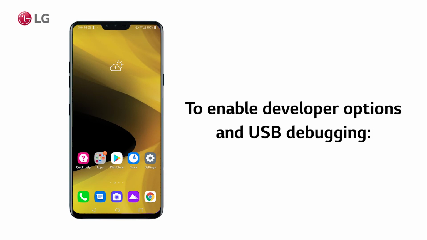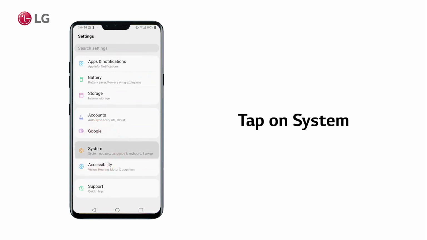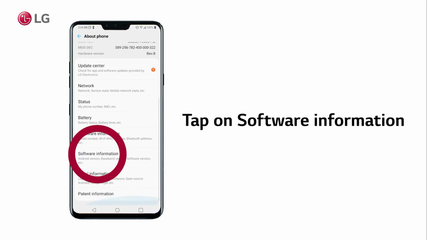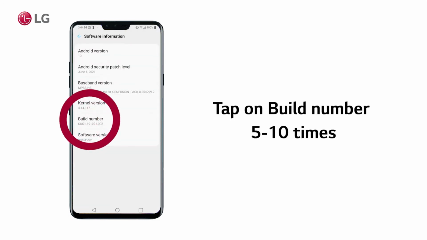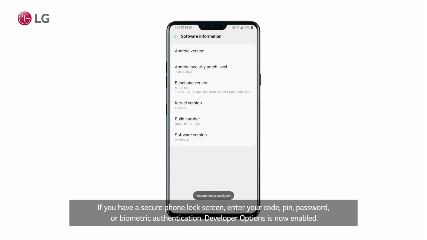To enable developer options and USB debugging, go to Settings. Then tap on System, tap on About Phone, tap on Software Information, and tap on Build Number repeatedly, 5 to 10 times. If you have a secure phone lock screen, enter your code, PIN, password, or biometric authentication. Developer Options is now enabled.